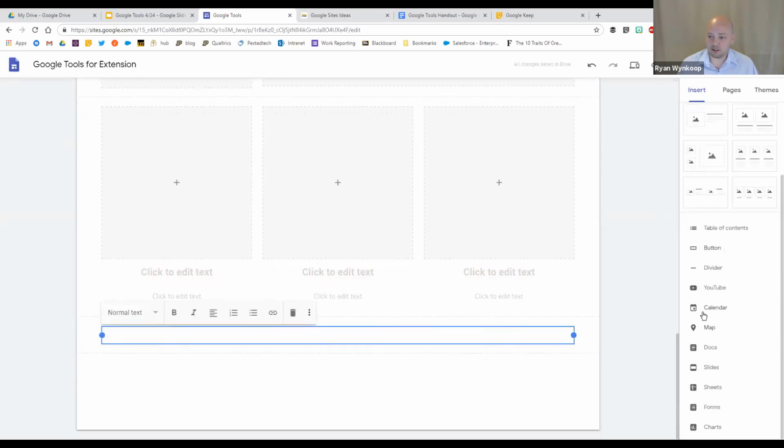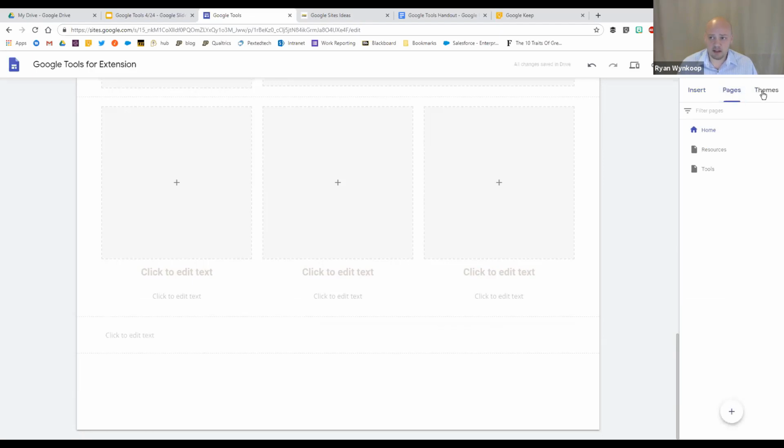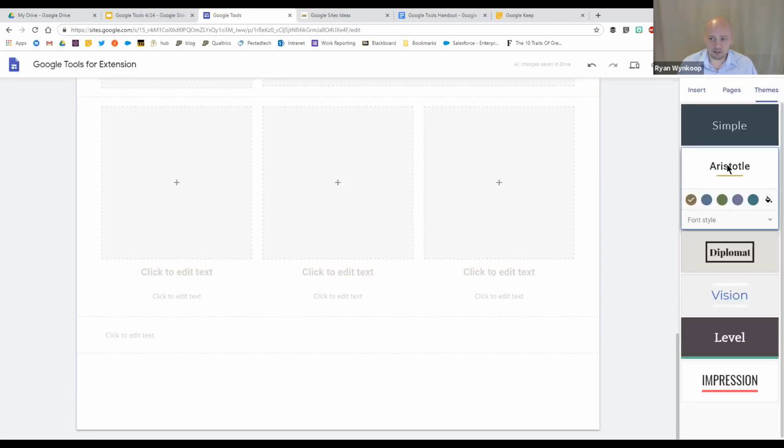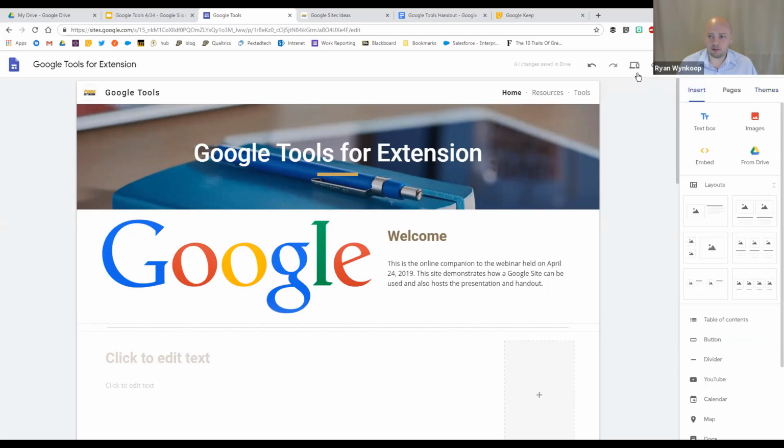You can add, again, Google Calendars, maps, videos, all these kinds of things. So you can just click around and play with it. You can add as many pages as you want. There are different themes. I always use this Aristotle theme because it's sort of black and gold and matches more of the Purdue theme. So that's just a bunch of different options.